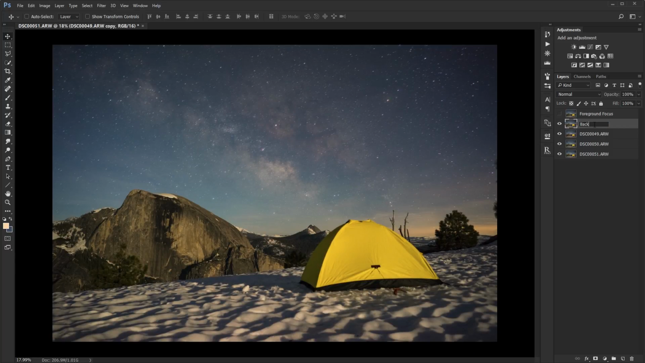I'll just call this background focus. And then the next thing I want to do is stack these ones with the Milky Way. So I'm going to have to align the Milky Way, the sky. So I'm going to go ahead and see how well Photoshop will align them.